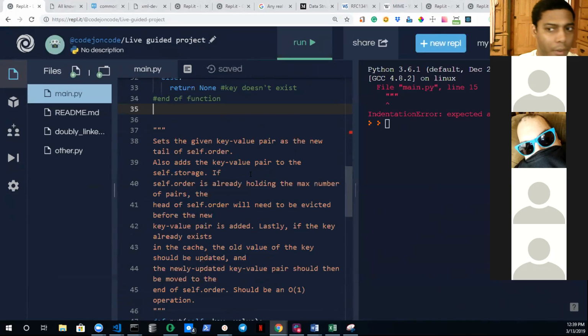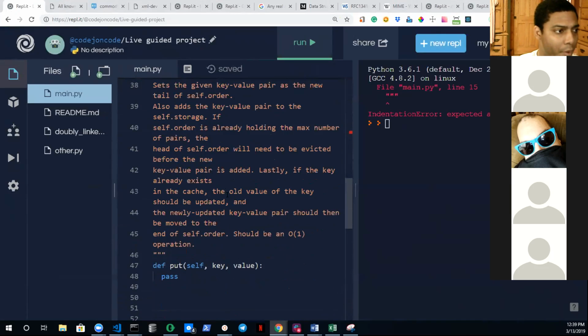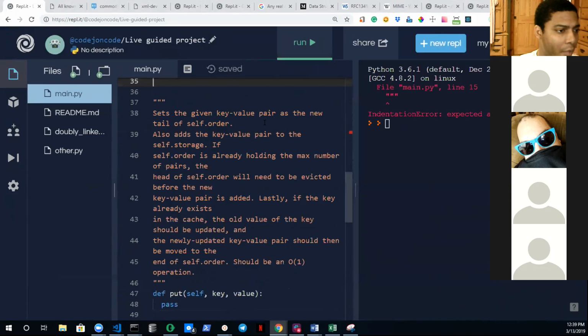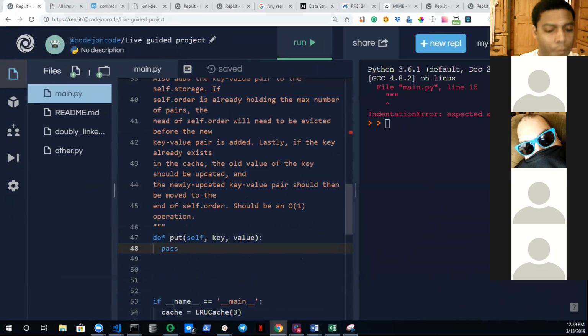And what is next? So we want to implement the put function. It sets the given key-value pair as the new tail of self.order. It also adds the key-value pair to self.storage. If self.order is already holding the max number of pairs, the head of self.order will need to be evicted before the new key-value pair is added. Lastly, if the key already exists in the cache, the old value of the key should be updated, and the newly updated key-value pair should then be moved to the end of self.order. Should be an O(1) operation. All right, cool. And these comments, though we're writing in a different language, are going to help you when you're updating your own cache in C today.